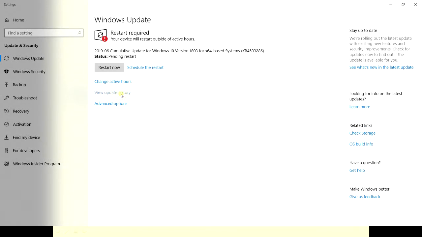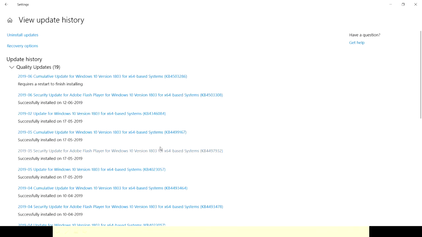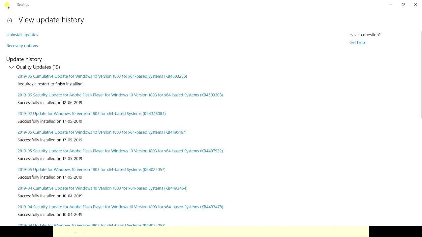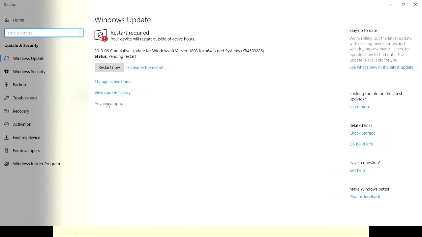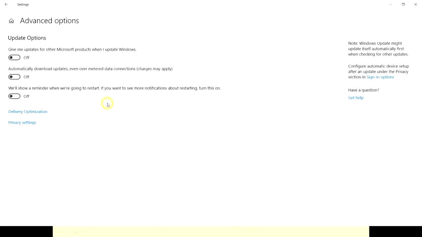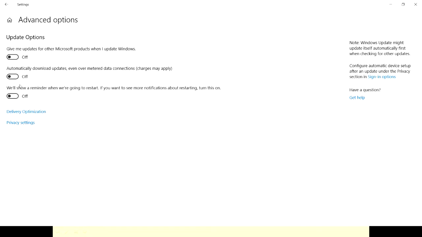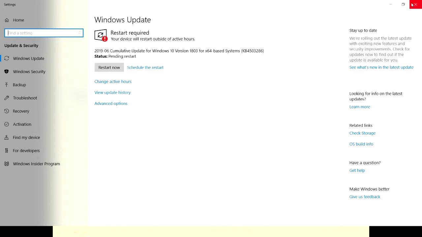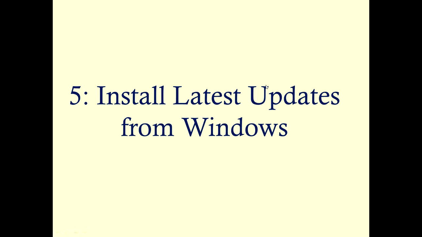You can see the update history here. Wait for a time. These are the updates that I installed. Now you can see some advanced options here. These are the advanced options. You can select depending on your choice. So this is the way how to check for the updates and install them.